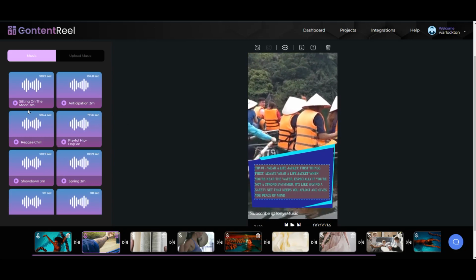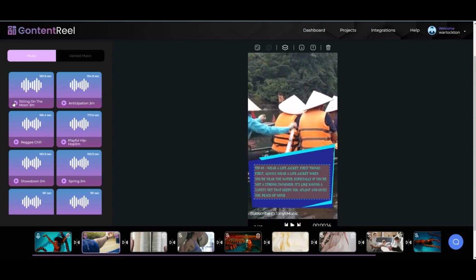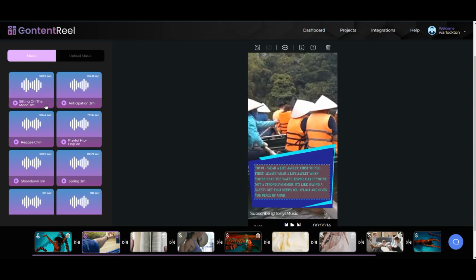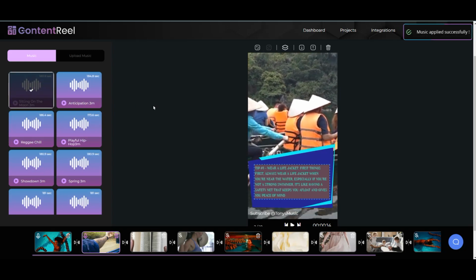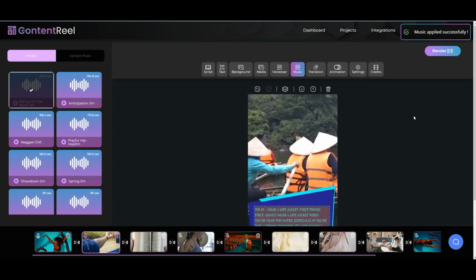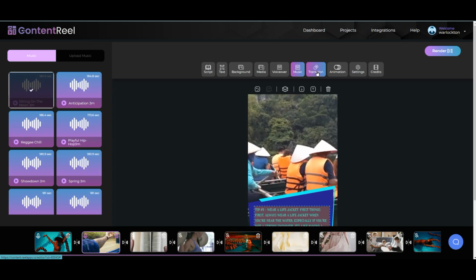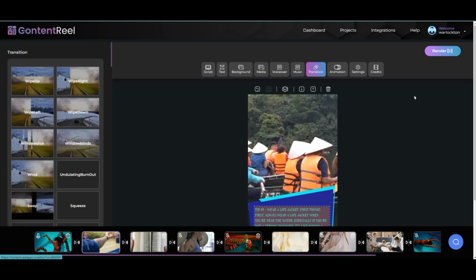But you can play any one of them, play it and choose it like that, and then all you do is you click off that to stop it from playing, and then you click on it to say that's the one you want to use, right? Then the next part is you go to your transitions. You can add transitions, right?